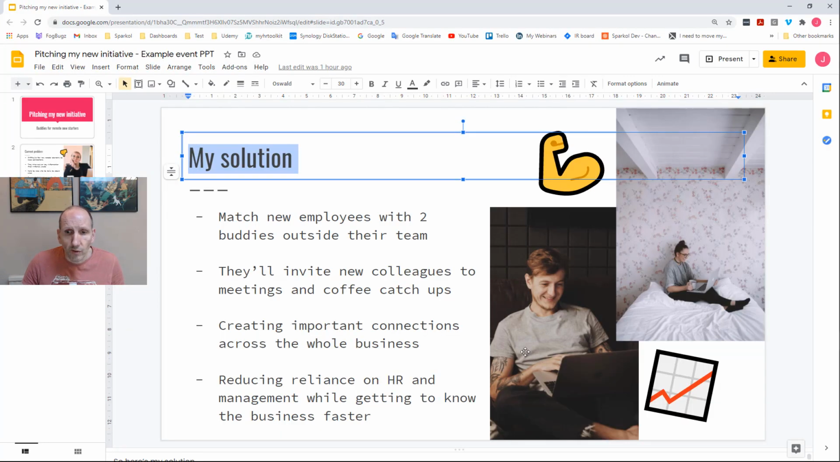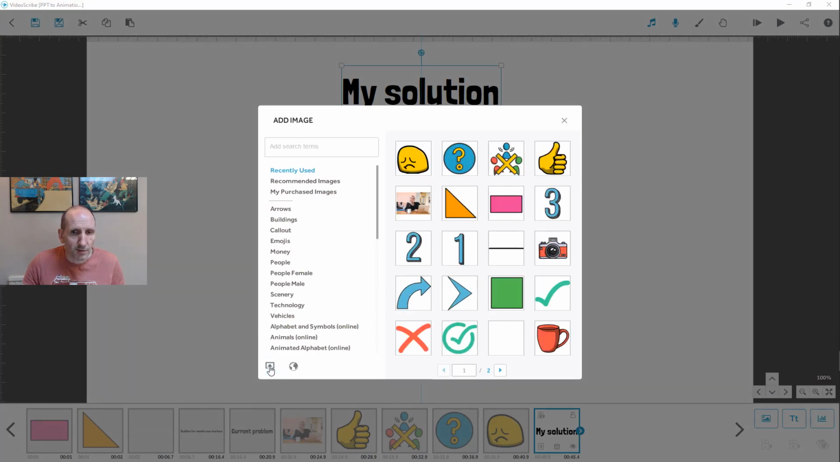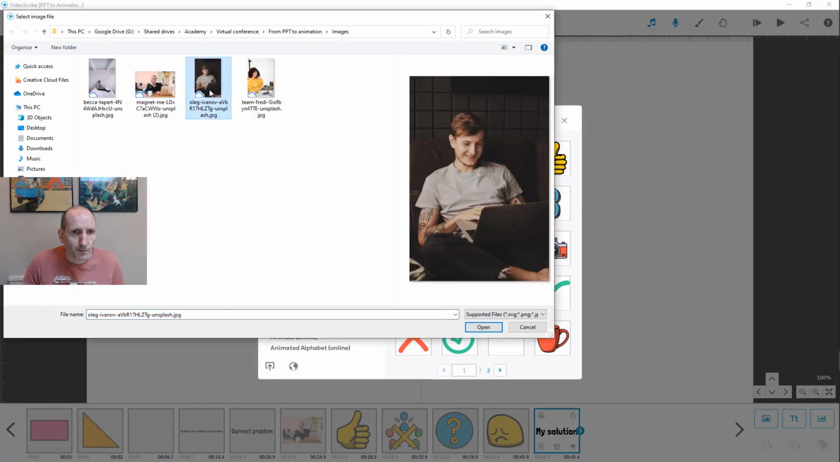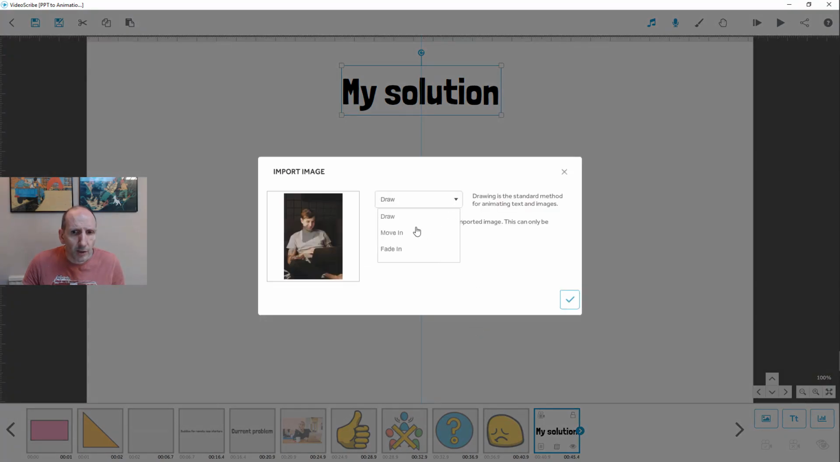So like before, we've got some photo images here. So next we can import these into our Scribe. And again, I'm going to be using Move-in for these.